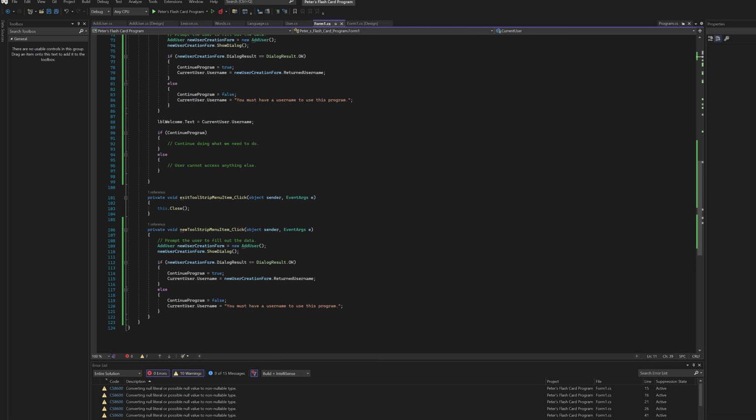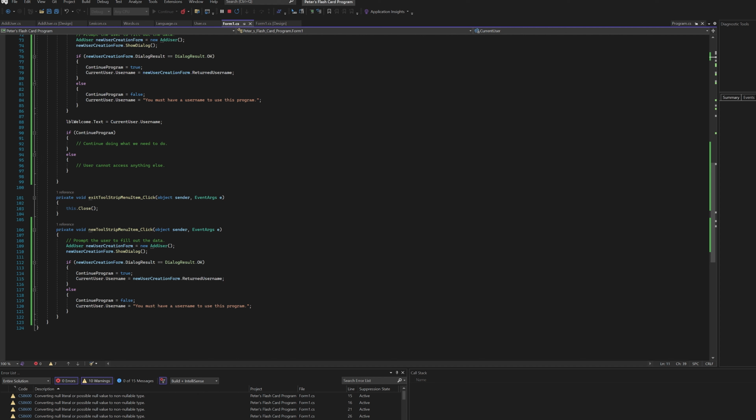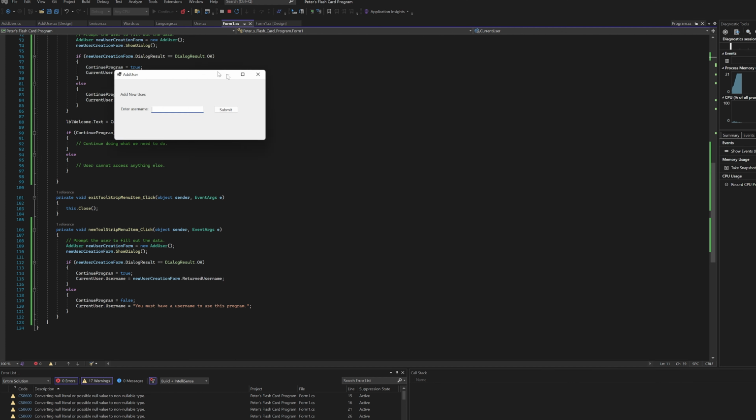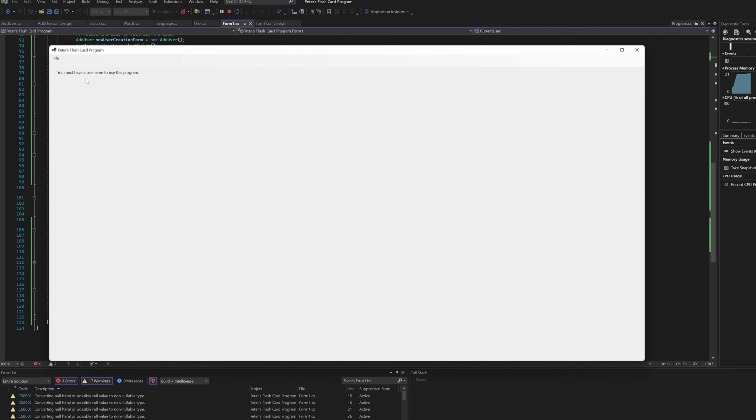So if we save this, we run this, this pops up like normal, and we accidentally do this and it says you must have a username to use this program. Well, we can hit on that, click that, and now we've got this exact same thing back. So this is a way to allow a user to still have access without just locking everything out, but we continue to lock them out of the spots that would be relevant to continuing.